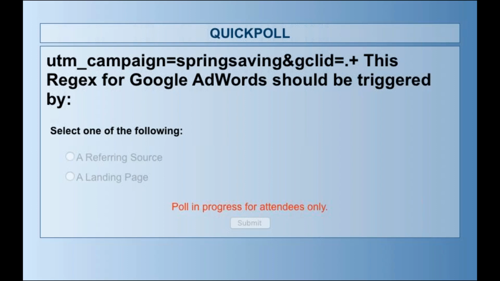So utm_campaign=spring_savings and GCLID. This regular expression for Google AdWords should be triggered by, is it a referring source or a landing page source? All right, looks like about half of us have voted. Let's give it just another second.